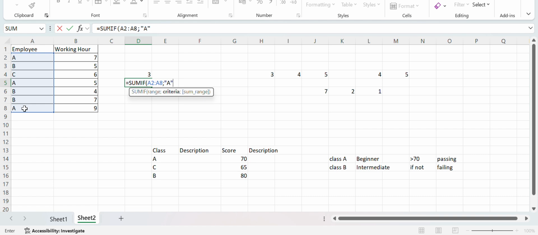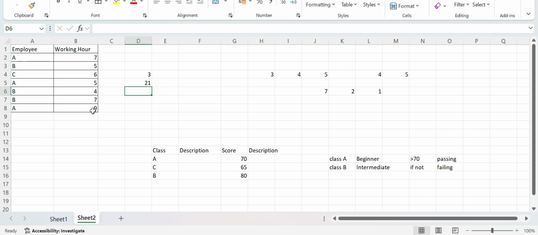And then semicolon again, sum range. Where is the cell that you want to total? I want to total from B2 here, the top row of the working hour list. So I will say B2 until the last one for the working hour list, B8, like this, and then enter. So that's the result, the same. I hope you do get it.